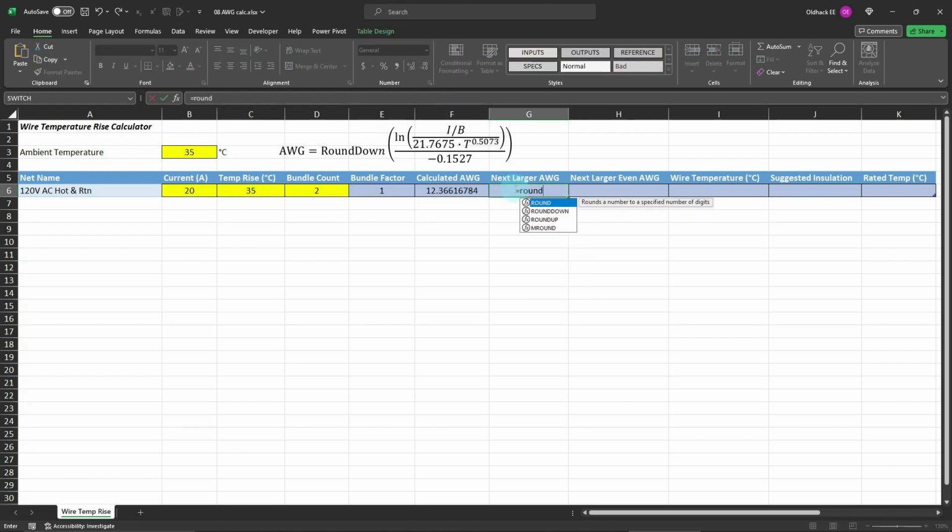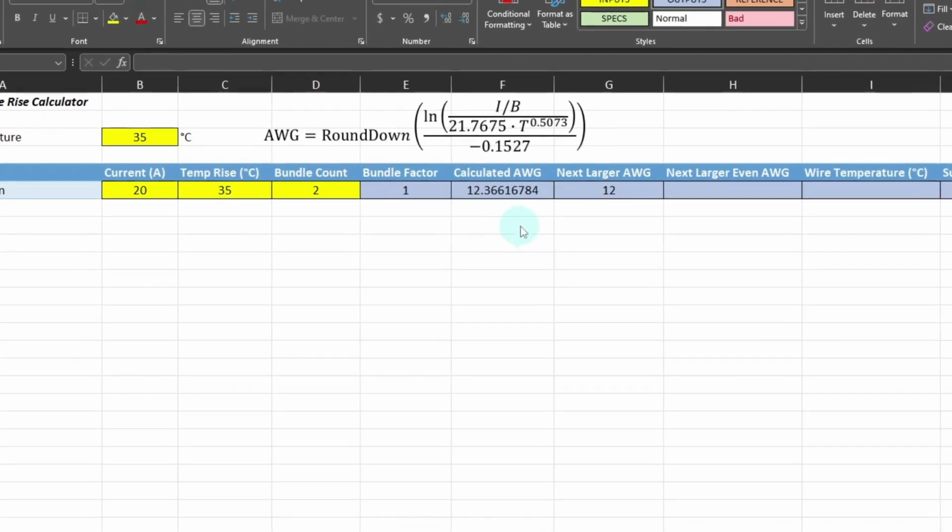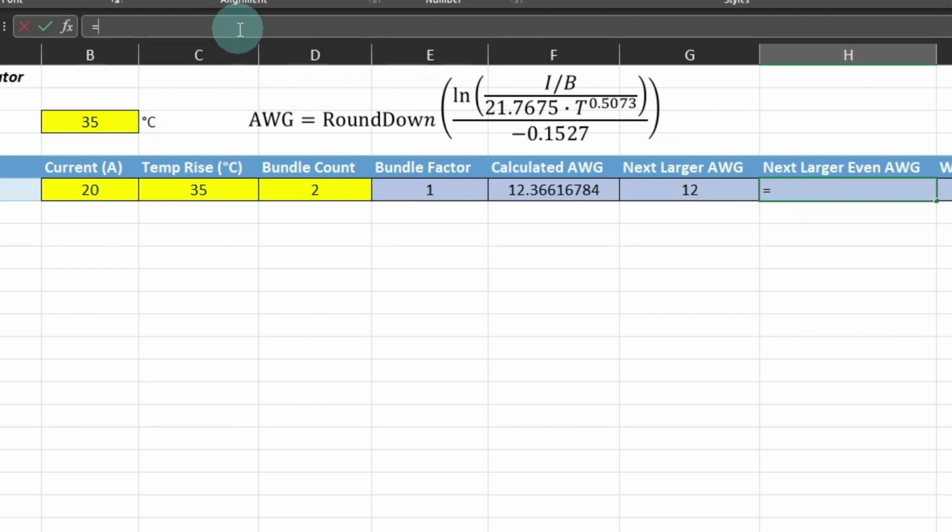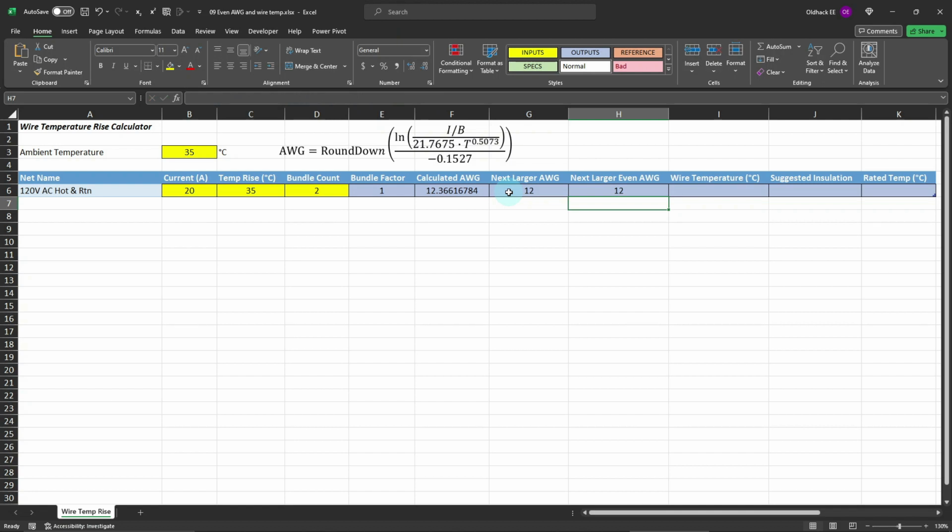Next, using the round down function in the next larger AWG cell, with 0 decimal places, returns the next largest diameter gauge. We know from looking at the graph earlier that 12 gauge was slightly bigger than required for 20 amps with a 35 degree C rise. Now for the next larger even AWG, I'll use an if statement where the logical test argument is the isEven function evaluating the rounded AWG. If the value is true, we just return the rounded AWG. If not, we return the rounded AWG minus 1, because we know it's an odd number, therefore returning the next largest diameter or even number wire gauge.